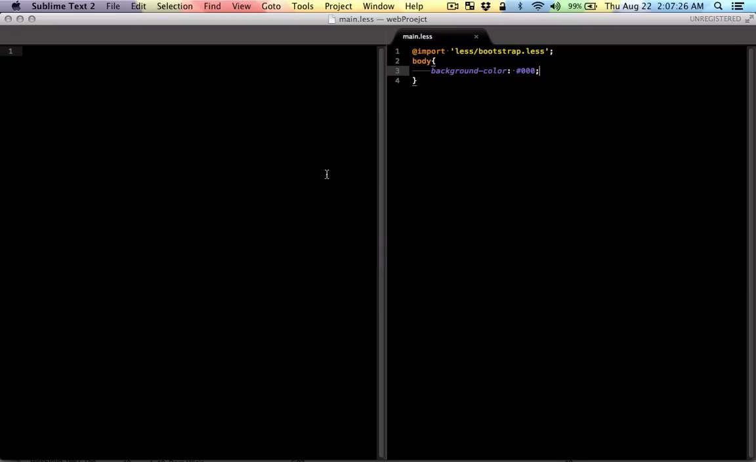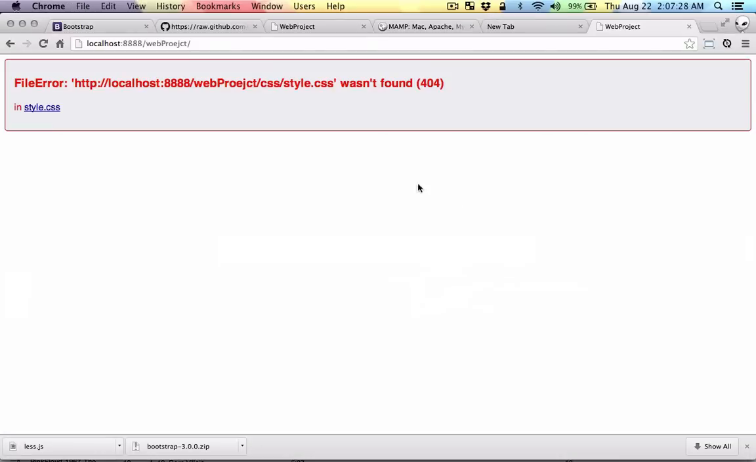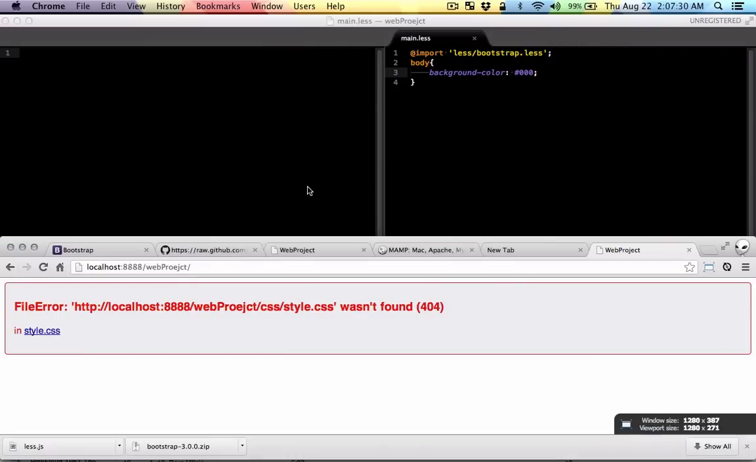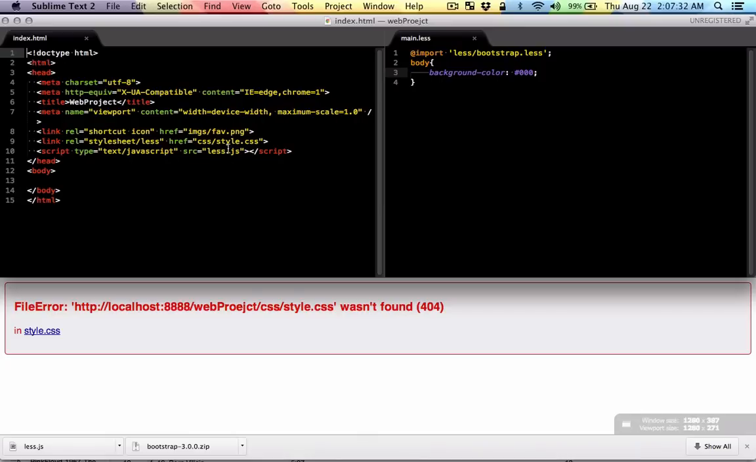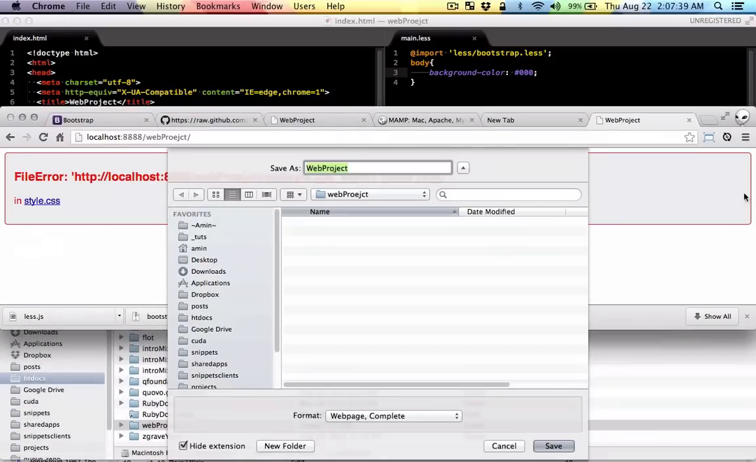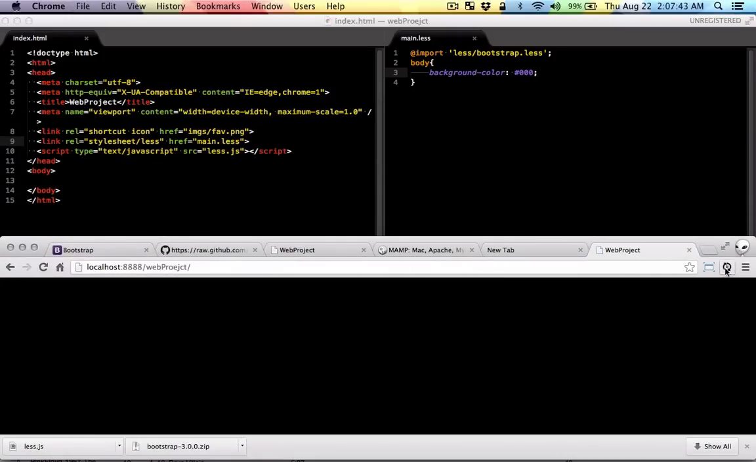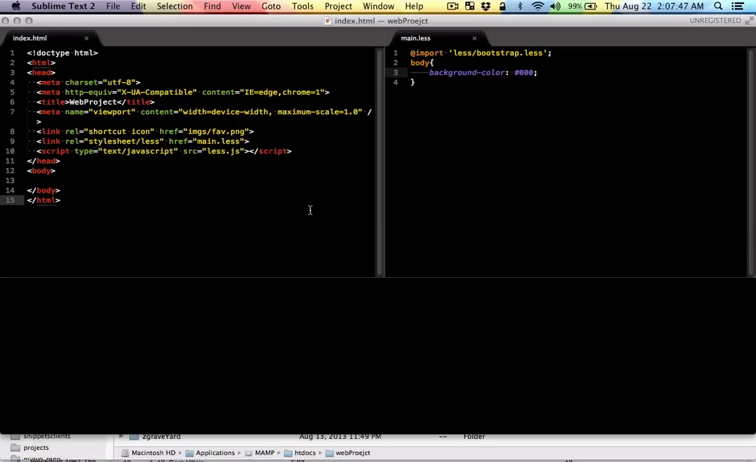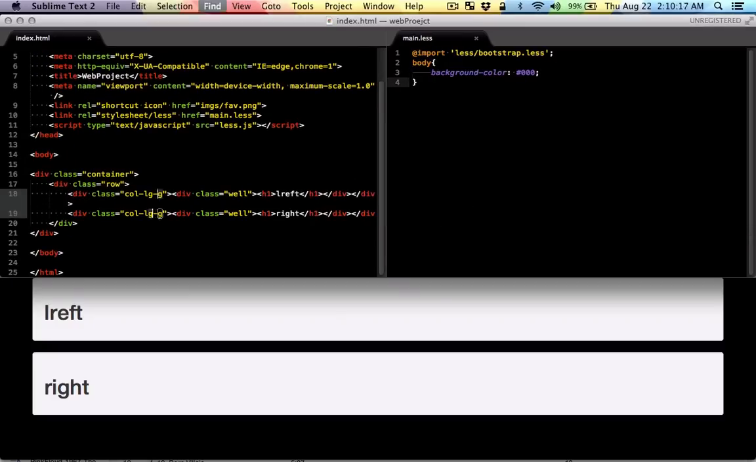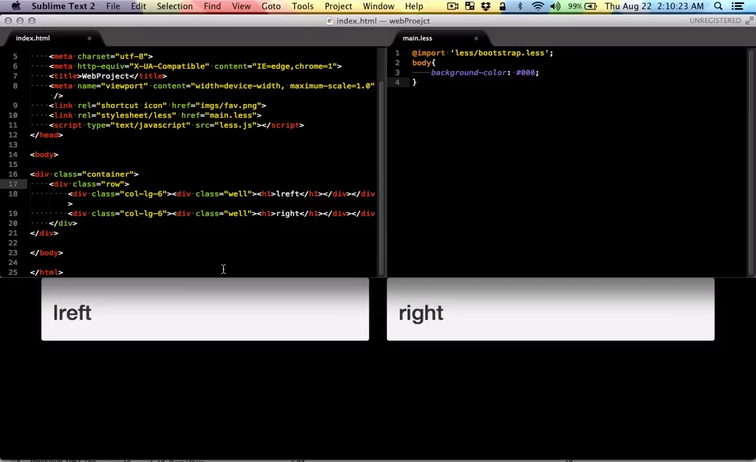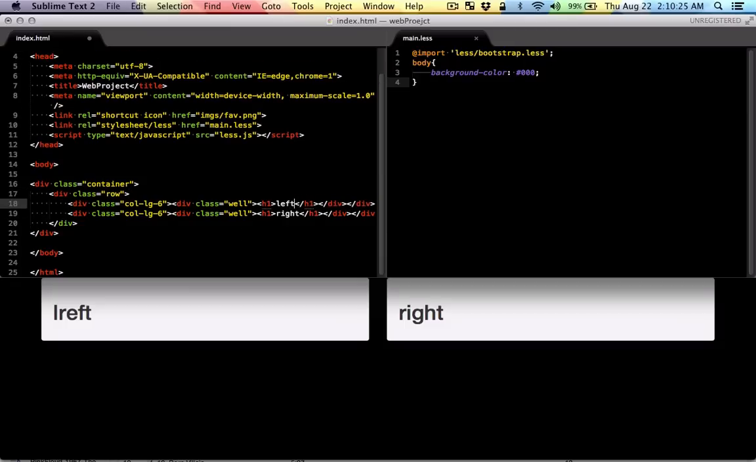Oops, I think I got the name wrong. So let me quickly fix that. Here, I named this wrong. So this has to be main.less. And oops, let's refresh that. And that's all good. So now we're ready to go. We're going to quickly make a very simple layout. Okay, basically I've made a very simple layout here.